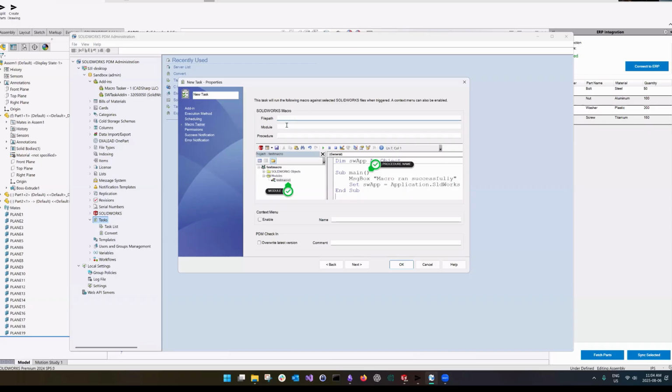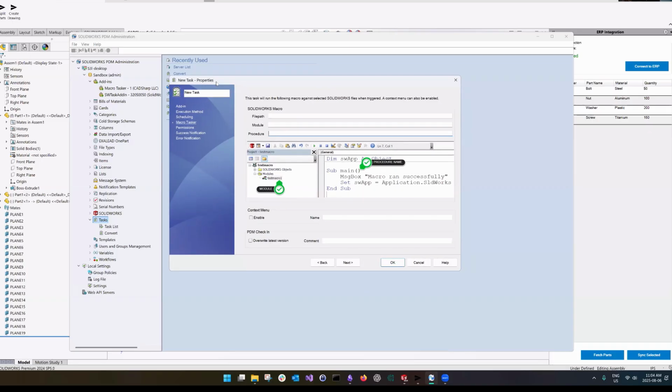But yeah, you just specify your file path, module, and procedure, and this demonstrates what a module and a procedure is as a macro. The use case for this is if you have a macro you end up running a lot on your SolidWorks files already, and you want to just make it part of your release workflow, this lets you do that. So you specify the macro, and then you can either run it as a context menu, a task, you can run it via scheduling. There's a few different options there. So again, this interface here is custom. We can add as many tabs with as many settings as you need for a custom task to run.